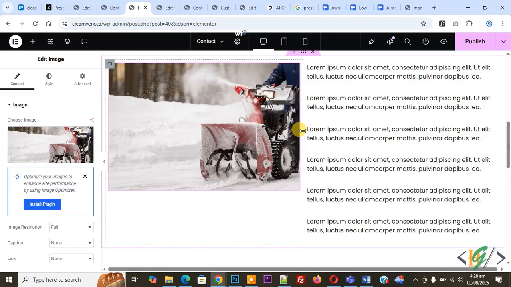Today we are going to make image and text equal in height in Elementor WordPress. We are going to use the column background feature to make the column height equal for image and text.